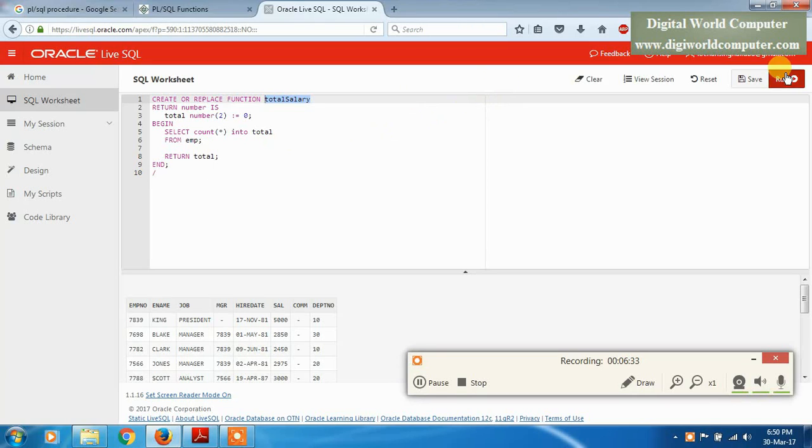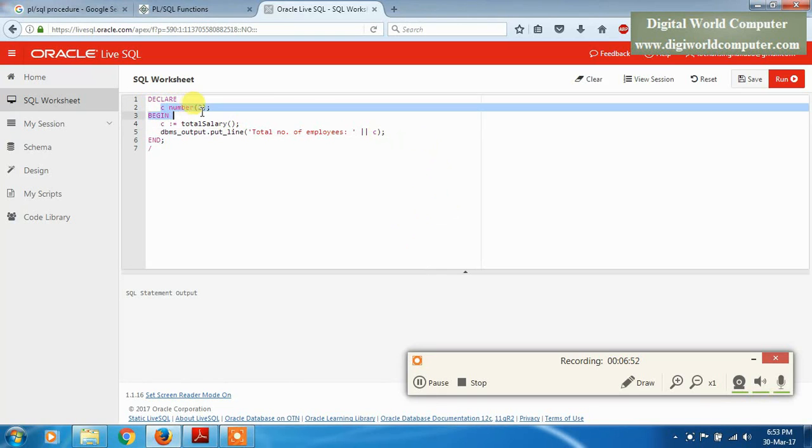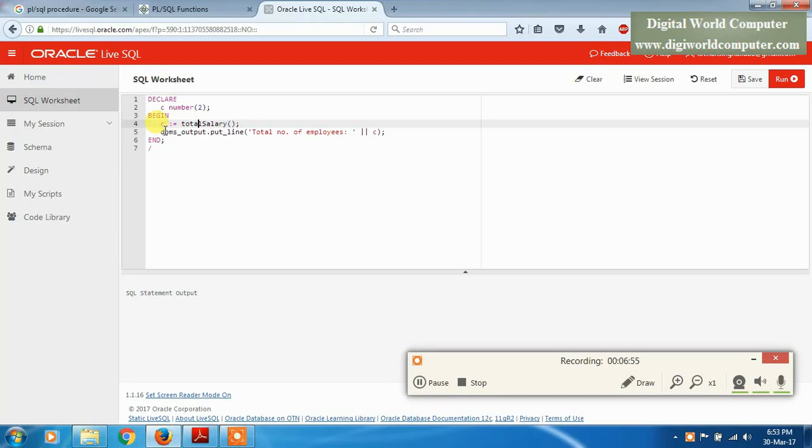When we execute the previous code, we got the function is created. Now we call the function through the calling function. Here we declare a C variable which is a number type. We input the total salary function into the C column and we print it out. Here when we execute this, we got 14. It means the total number of employees is 14.